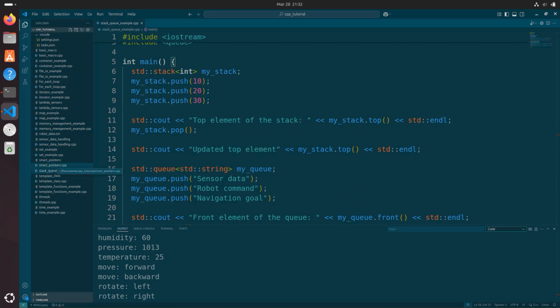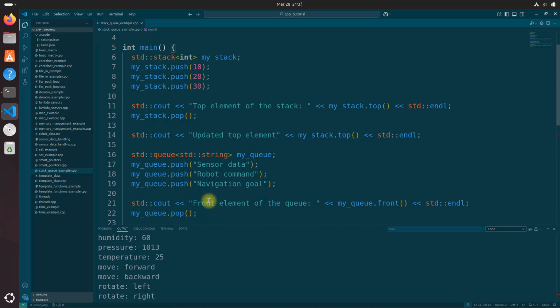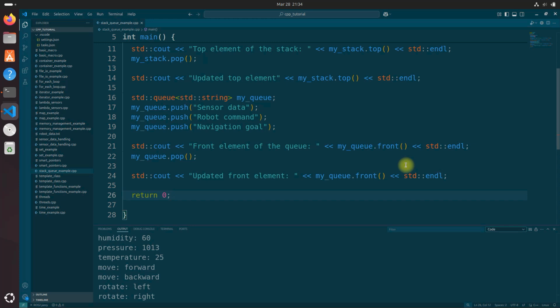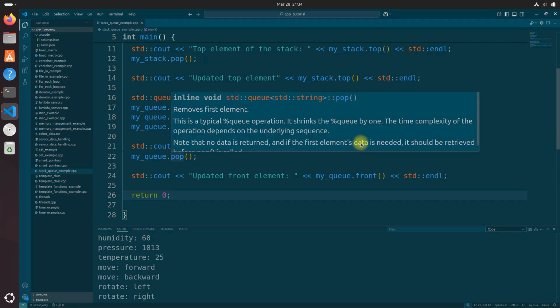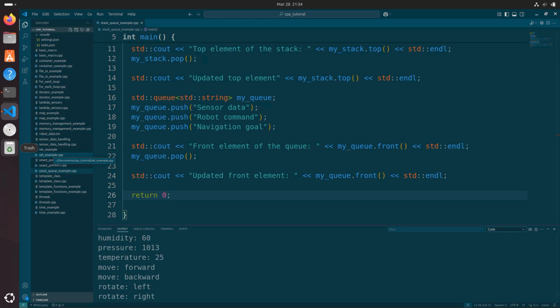Okay, and so for the queue example, we create a queue my queue to store strings right here. We add the strings sensor data, robot command, and navigation goal using the push method. We then print the front element of the queue using the front method, which returns sensor data. Next, we dequeue the front element using the pop method. Finally, we print the updated front element, which is now robot command.